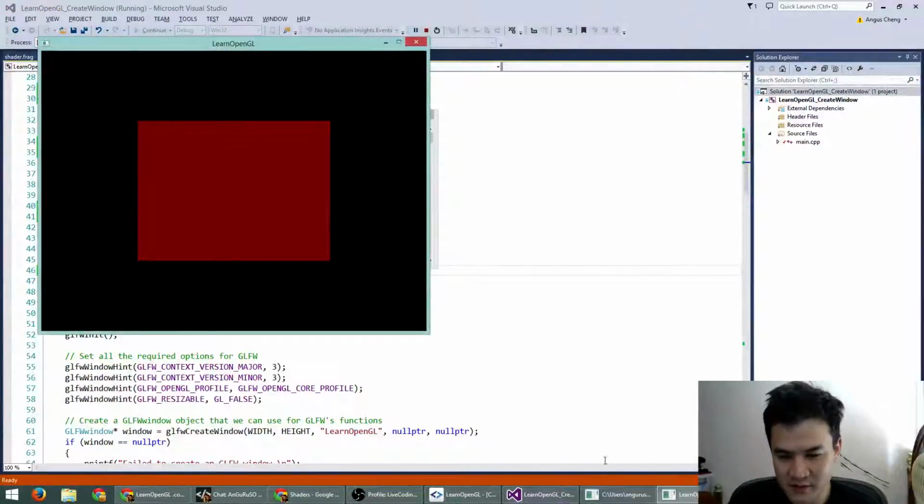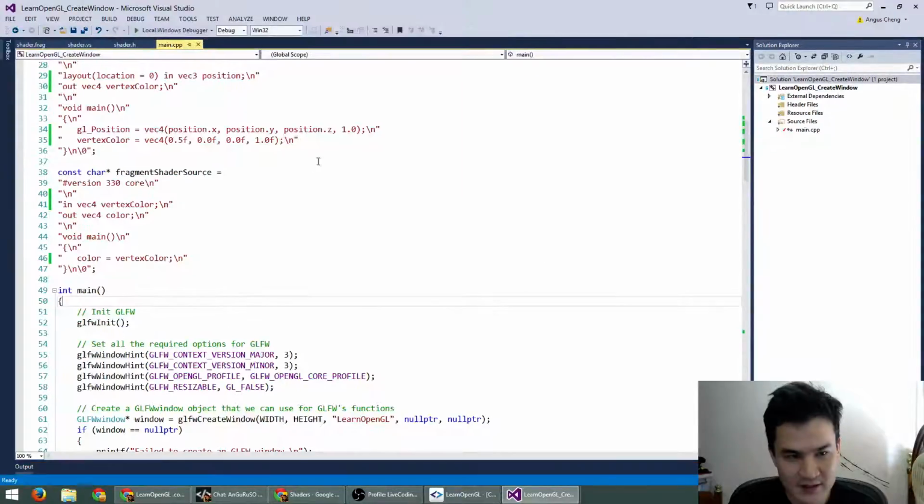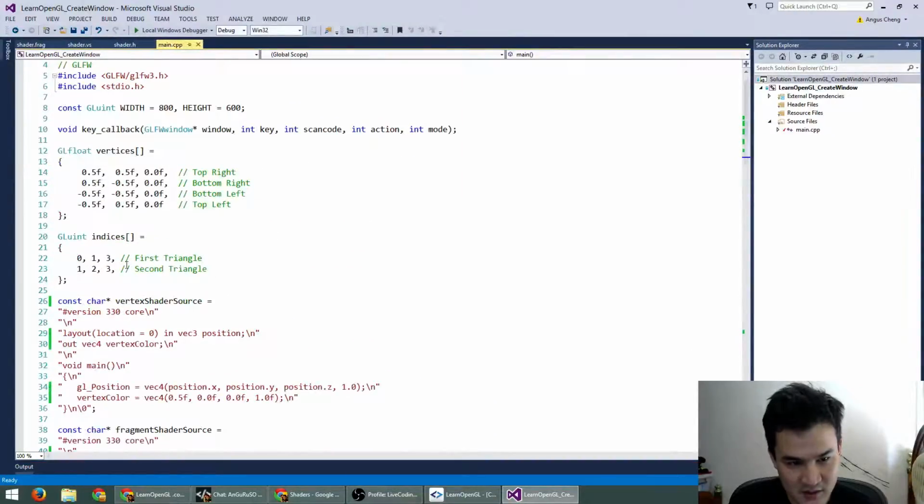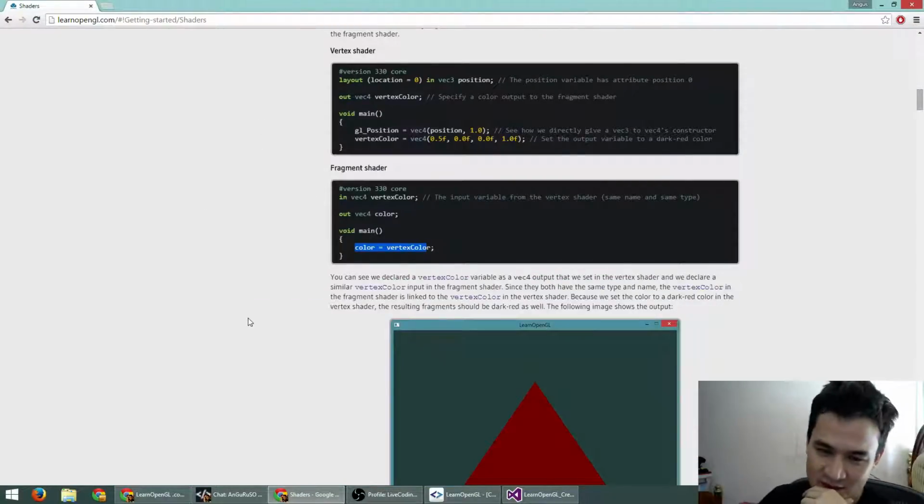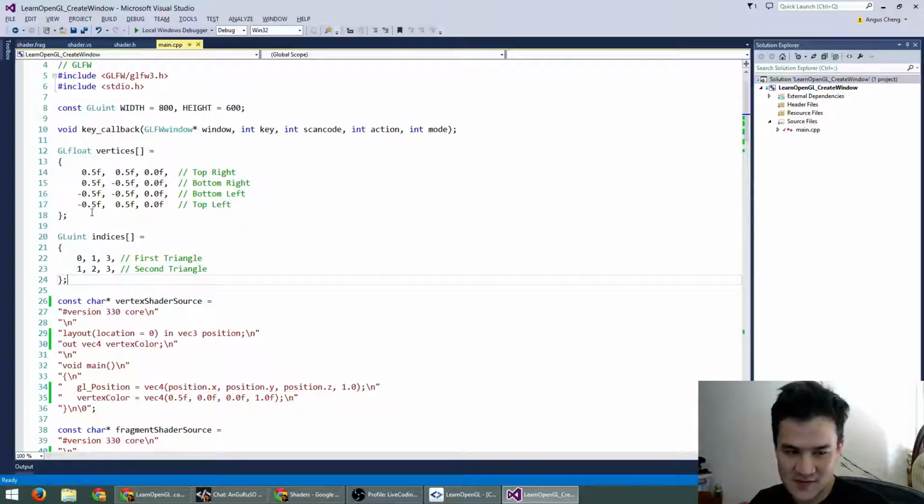The reason we get a square instead of a triangle is because we've got a square, or a rectangle, defined here. Let's just stick with the rectangle. I could change it, but it's a bit trivial. It's basically just changing these positions and changing the indices.